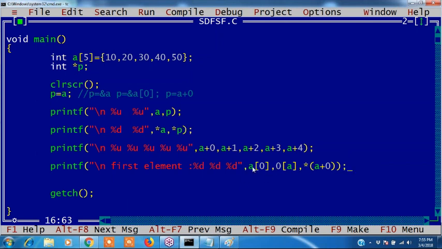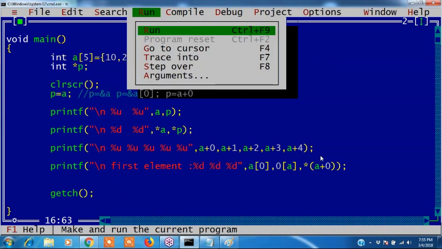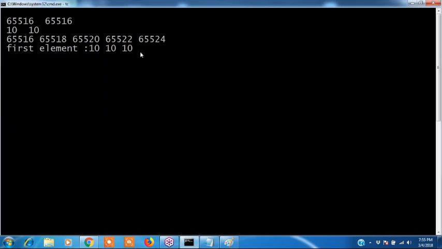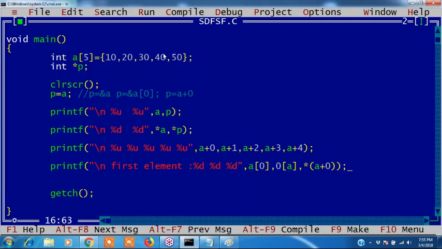See, guys, how I am printing a of 0 or 0 of a and star of a plus 0. See this, the first element is 10, 10, 10. If you want to print the second element, how to print it? Tell me, guys. A of 1. Yes, good.